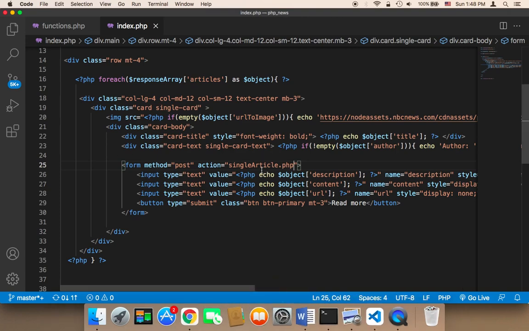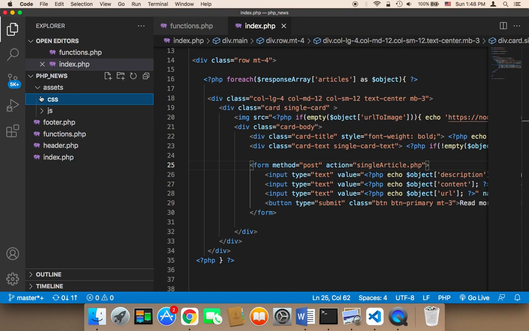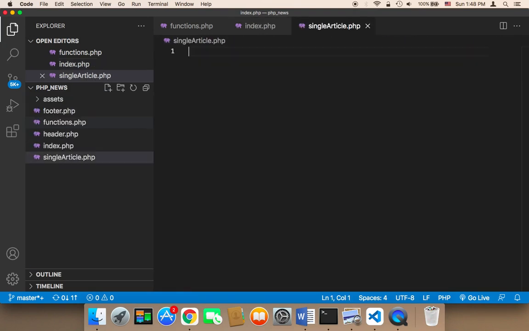So let's create this file. So what I'm going to do is create that new file here. Here I'm going to create a new file called singleArticle.php, and then we need to work on this file in order to display the information about that specific article.